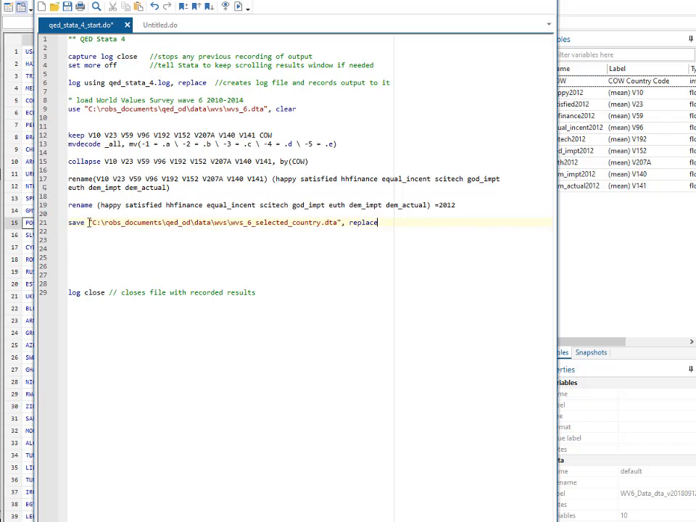Okay. So as always, this part here, you've got to choose so it works with your file system, and you can give it a name. I've called it World Value Survey 6 Selected Country Data. You can call it something different if you want, as long as you remember what it is. So I'll just run that. So that's saved it. Now the next stage is to open the world values data for Wave 7 and do similar stuff, recode, rename, and so on, and then we can merge them.